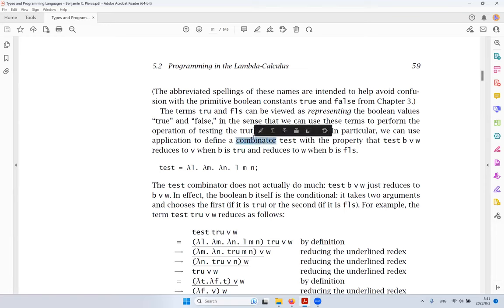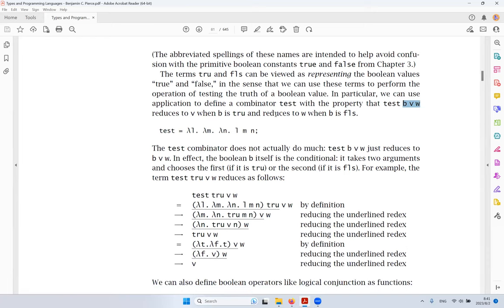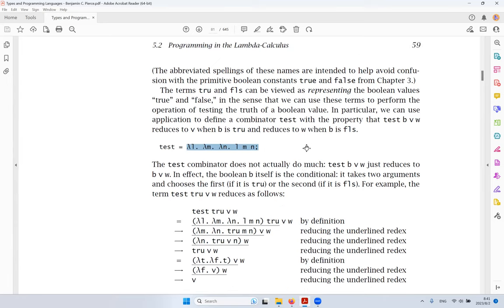So we can define the combinator test with a property that test B V W will reduce to V when B is true and reduce to W when B is false. So it is like an if expression, but I guess because it's a function, the difference is that all the arguments are equally evaluated. So test is implemented as that.